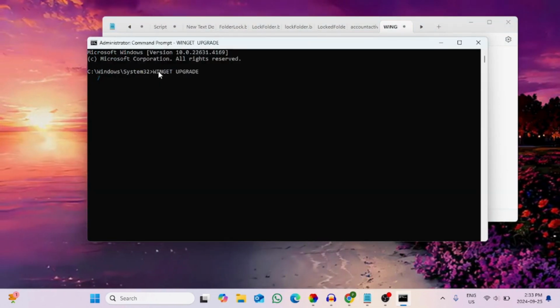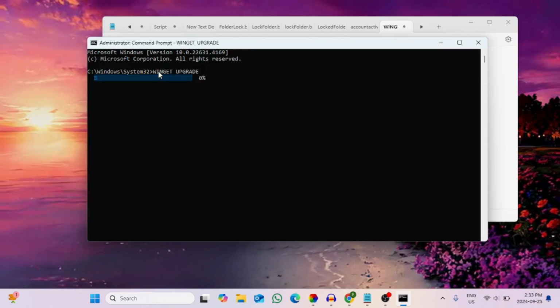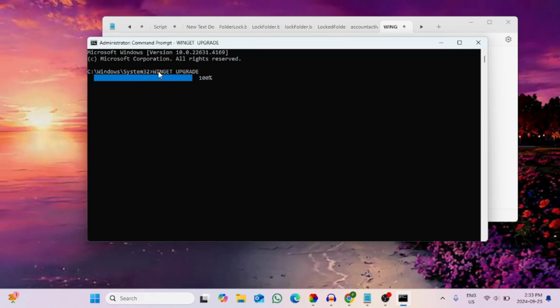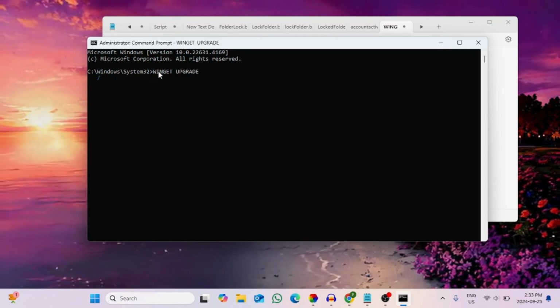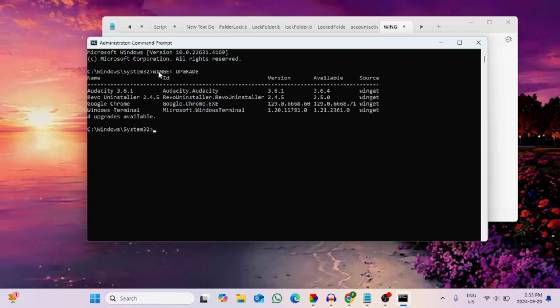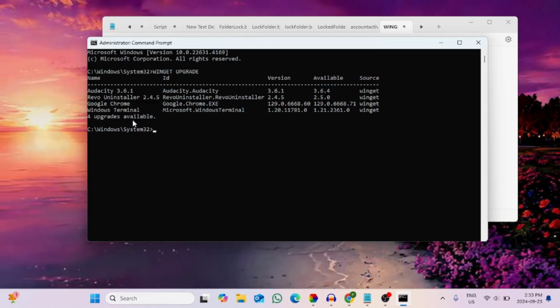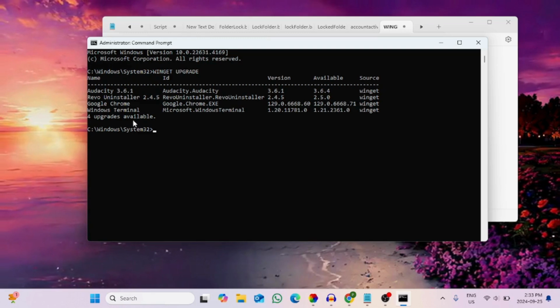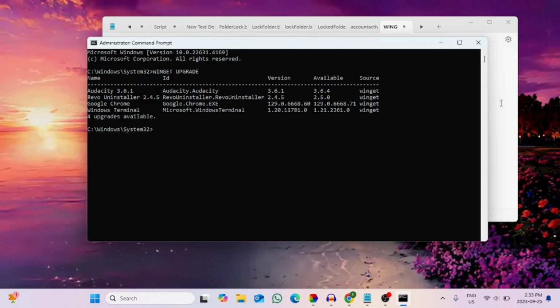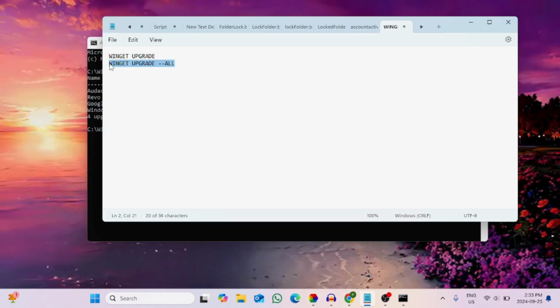So we will type in this command winget upgrade and press enter. You can see it has listed 4 applications that need to be updated, and it will show you the current version as well as the available version. So if you want to update all of them, you just need to copy and paste this command.